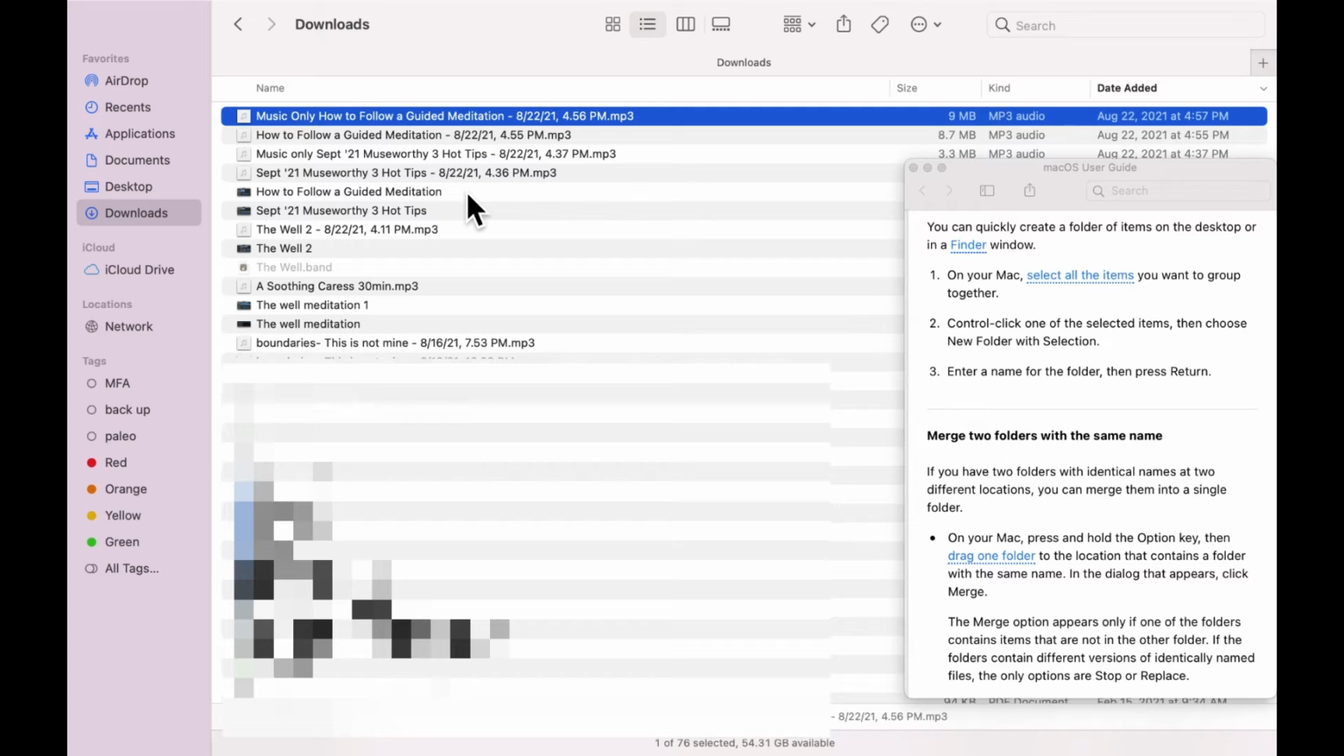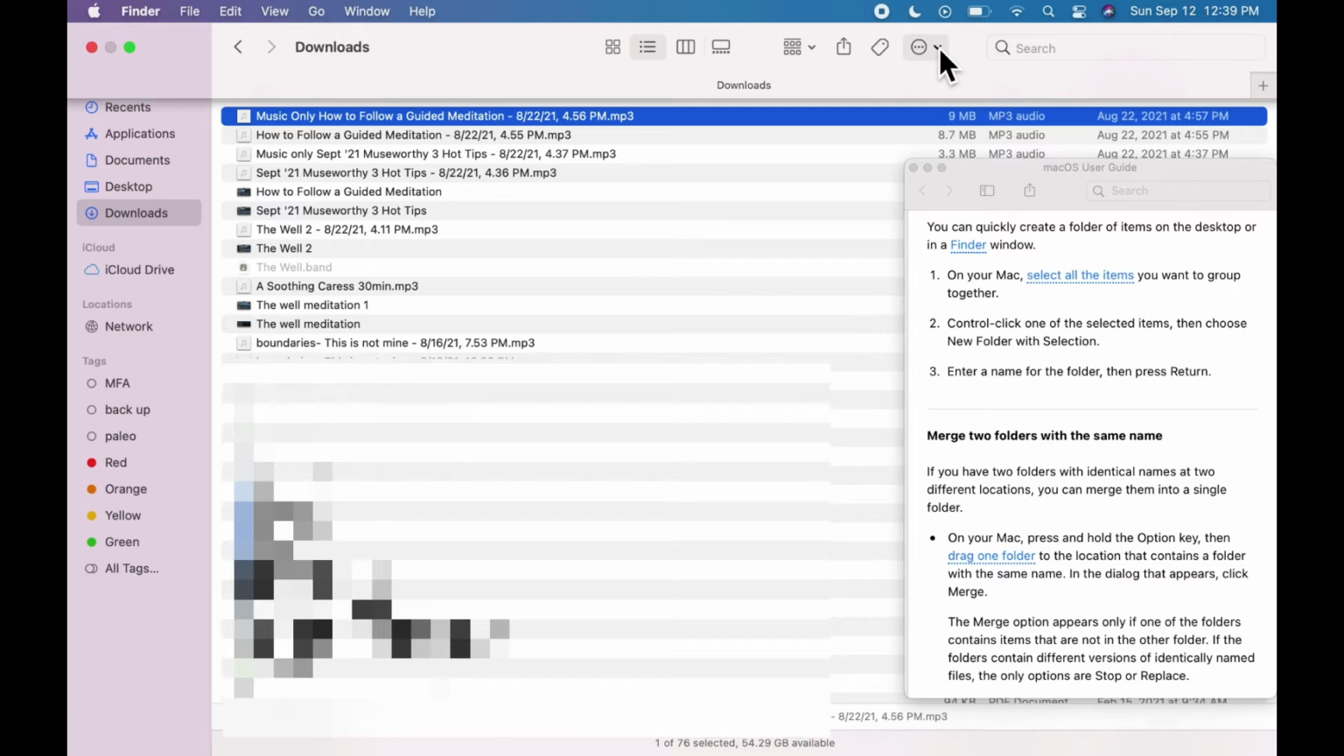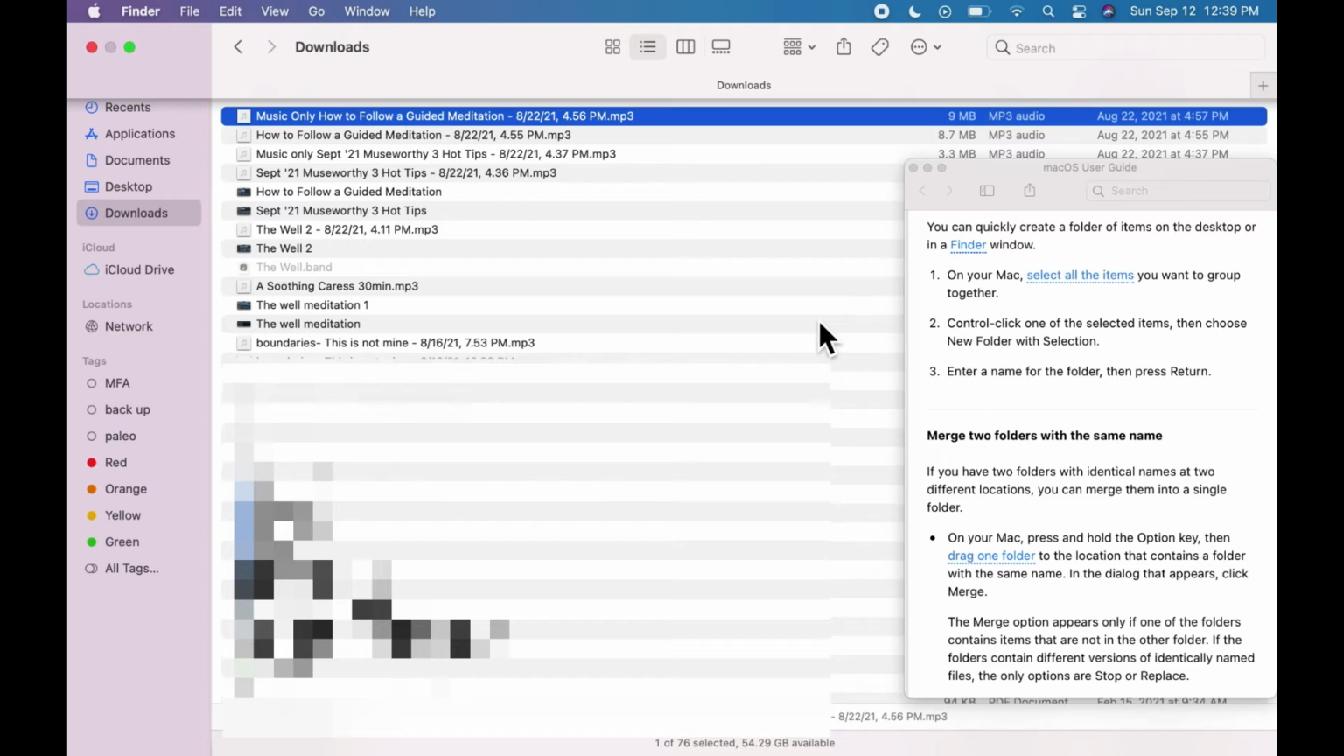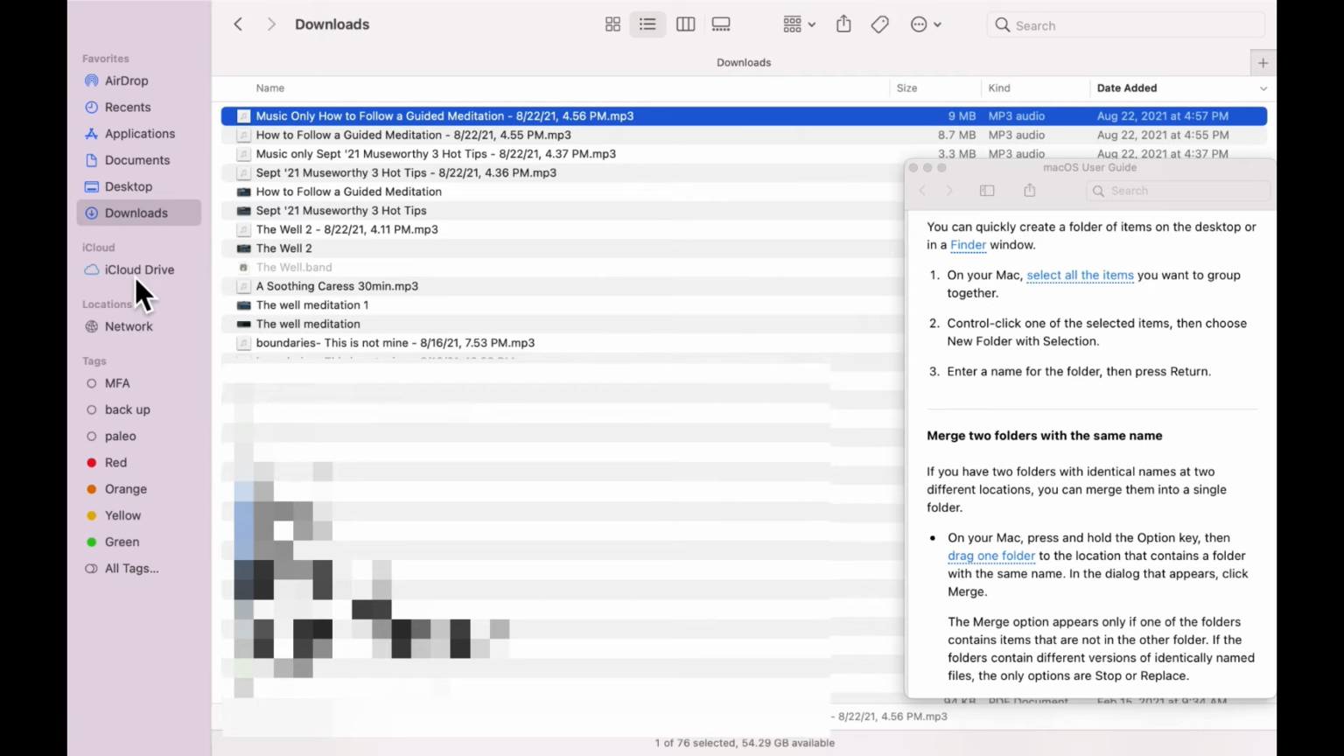So I want to keep this file that I see here next on my list in downloads. So I'm going to single click on it. I'm going to go here to my three dots again, and I'm going to hit copy. Now I know that I'm going to want to put this in my cloud. So on the left hand side, I'm going to click on iCloud Drive.